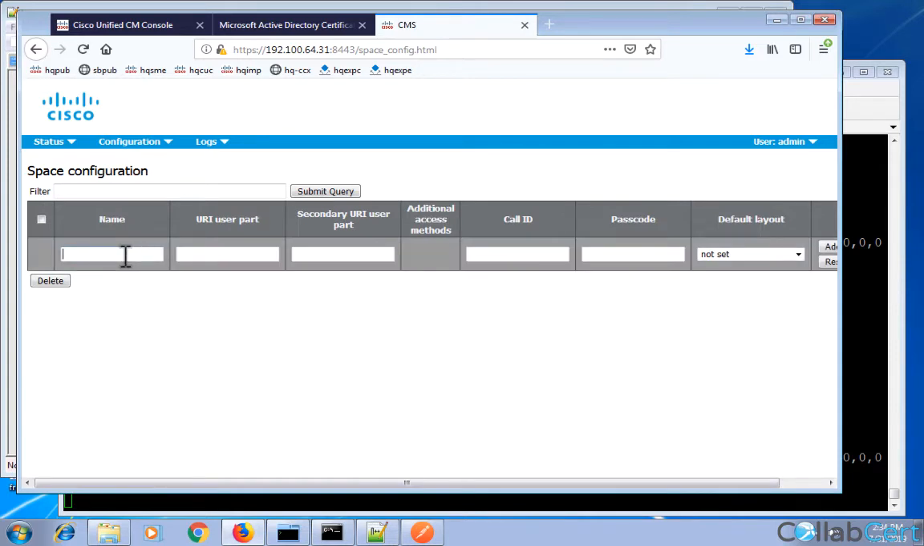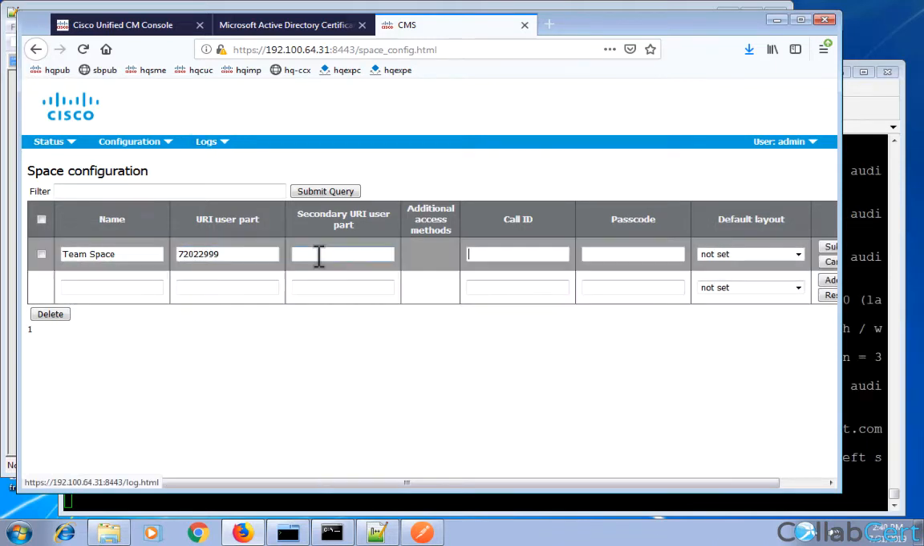So I could create a team space, a generic space that anyone can call into that doesn't belong to a specific owner. So we can do that, team space. And the number there is 7202999. And the call ID, this is when a guest who has not signed in is joining the call in progress, and they would be prompted to enter the call ID. So I'm going to just make that the same number, 7202999. Hit submit there on the right hand side.